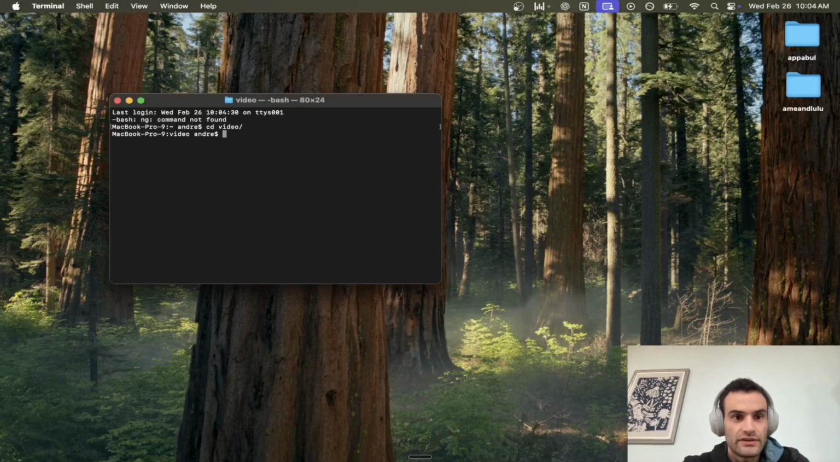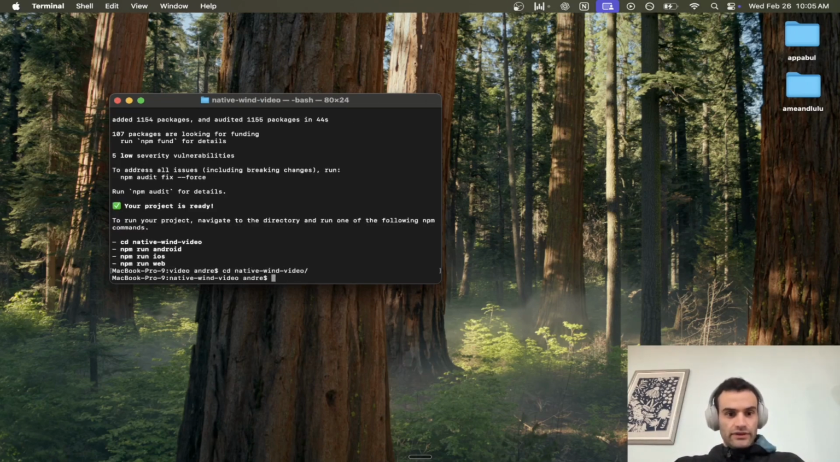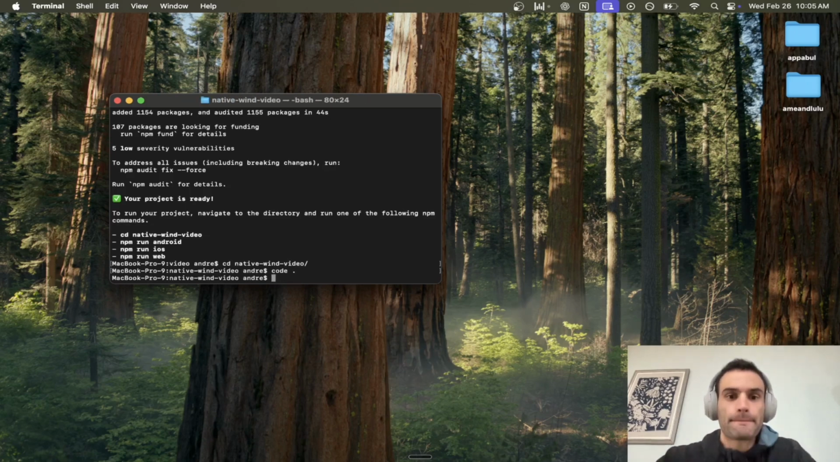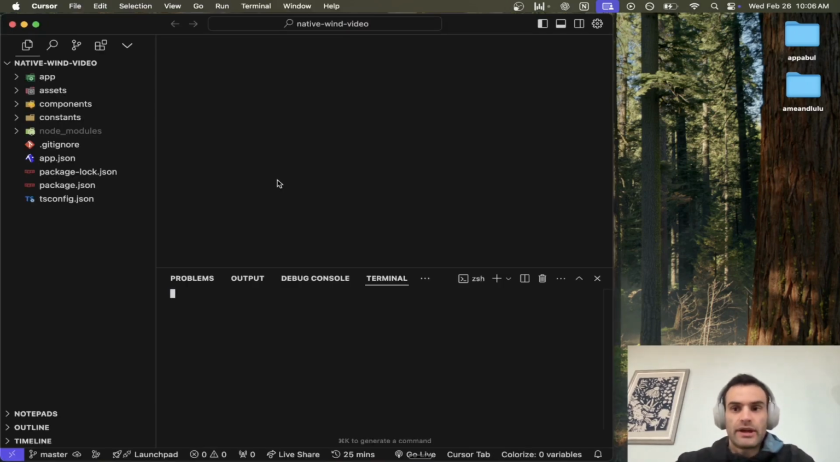We're gonna cd into the folder you want to do it in. We are going to use the templates flag and use the tabs template. Then we're going to call this Nativewind video. Okay, we're going to cd into the Nativewind directory, and then we're going to open up our code editor. Now we're going to open up a terminal using Control Shift Tilde if you're on a Mac.